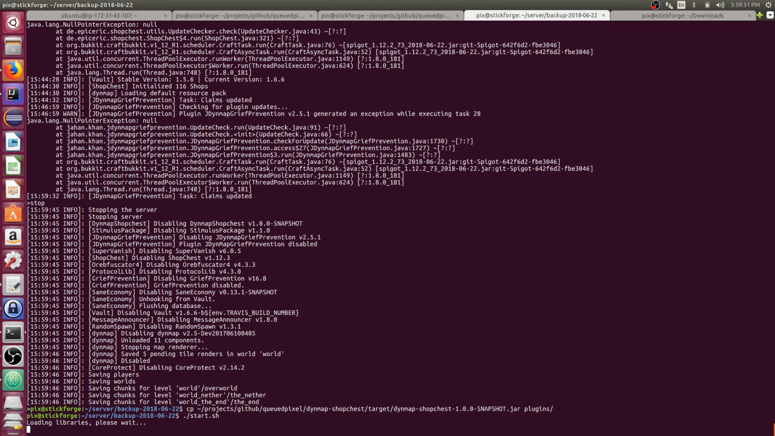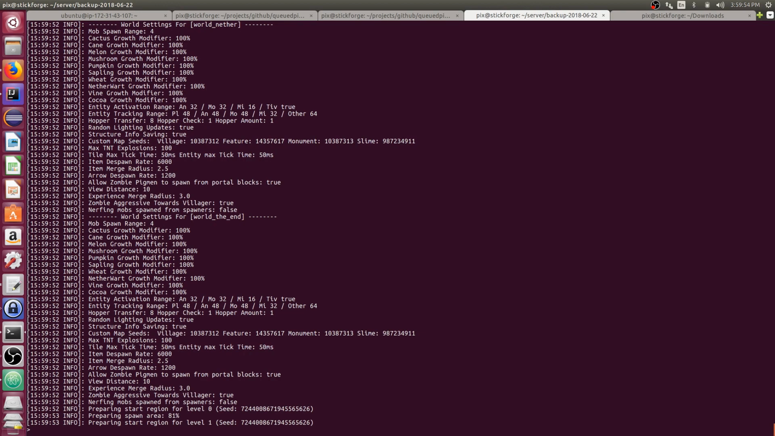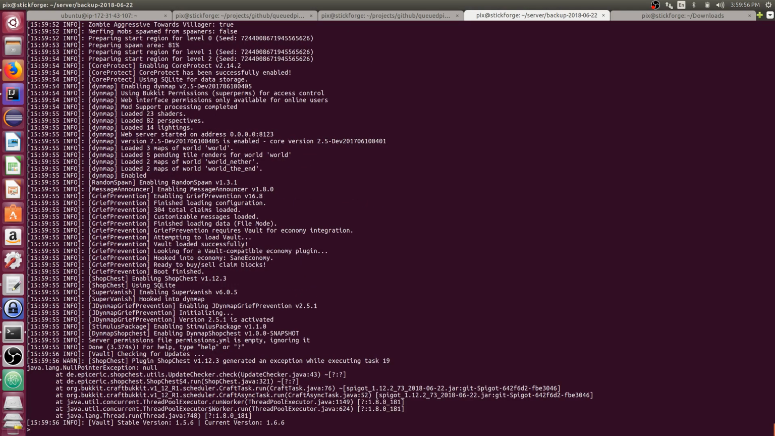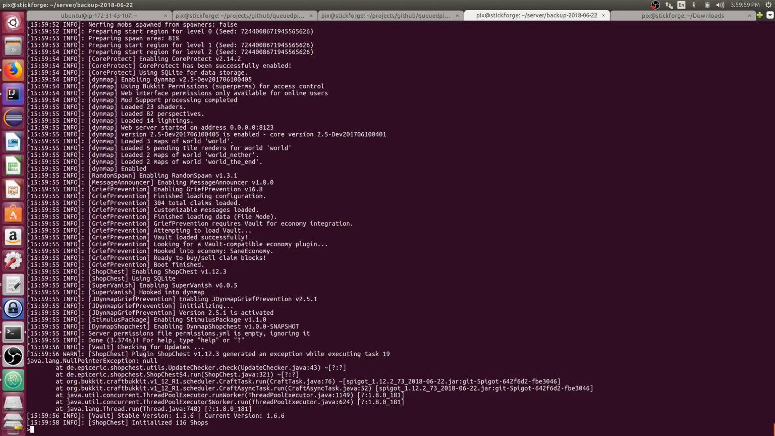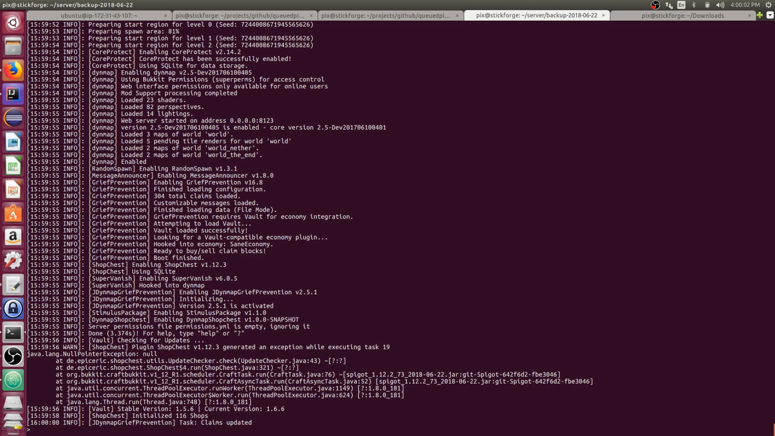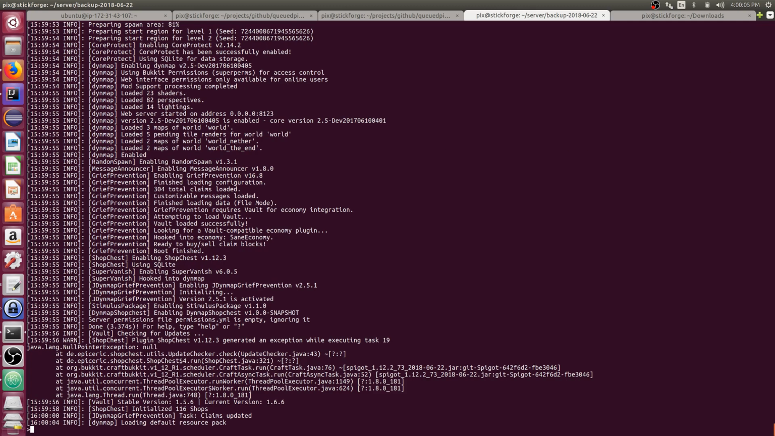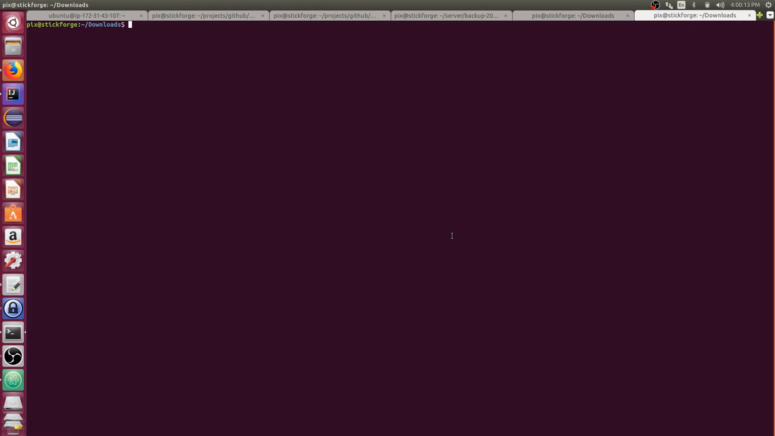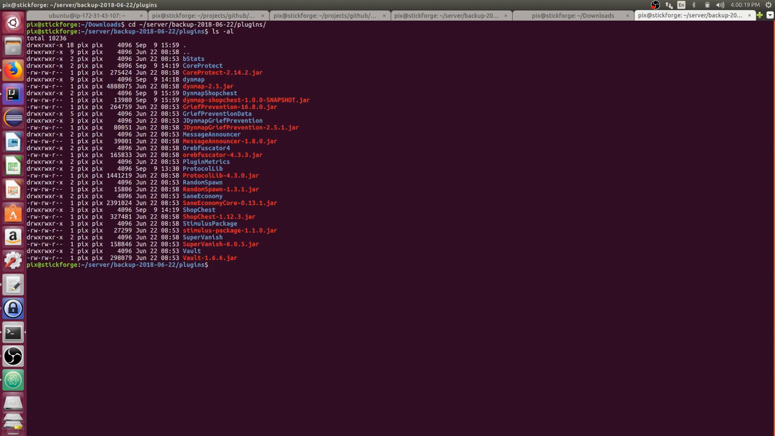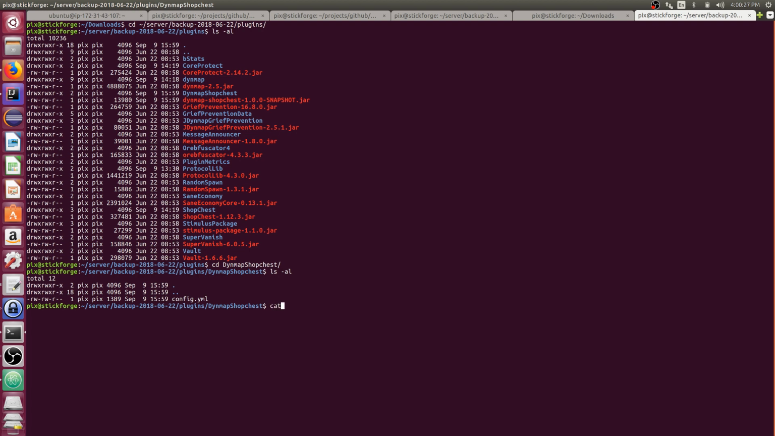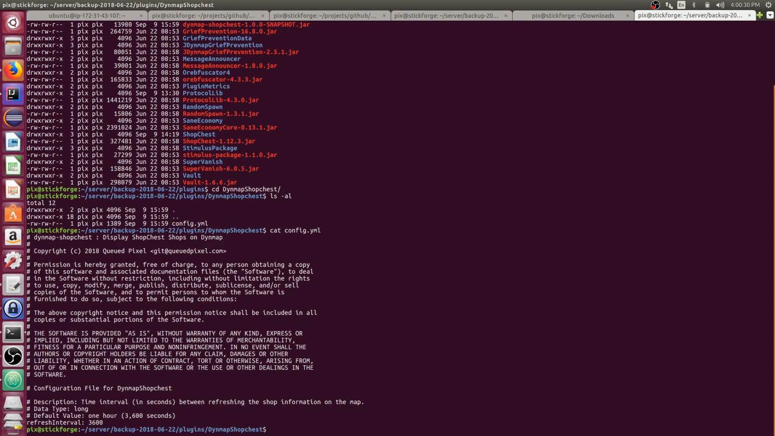Of course, I'm not using the configuration yet. I'm just testing to see how we can deploy it. ShopChest has an exception. So it enabled and there's no exception. Let's go take a look at our server here. Hey, it actually created a directory for us, and it copied in our config file. Perfect.